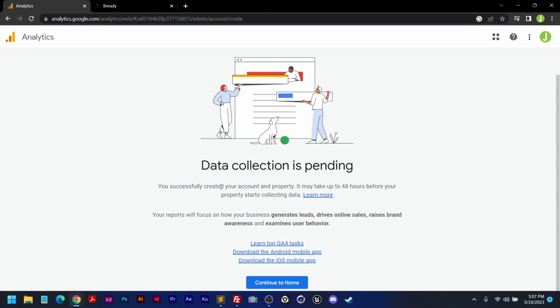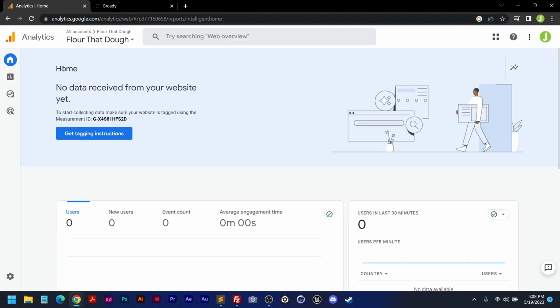It says you successfully created your account and property. It may take up to 48 hours before your property starts collecting data, and that's fine. Let's go ahead and continue home. So there is no data collection yet, and I'll show it here later. While we wait for that, we want to make sure that the Google Analytics 4 property is set up correctly.